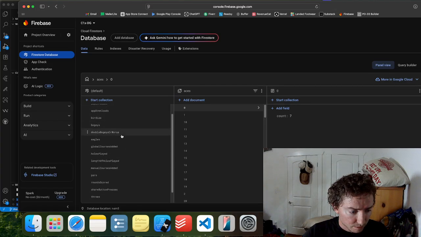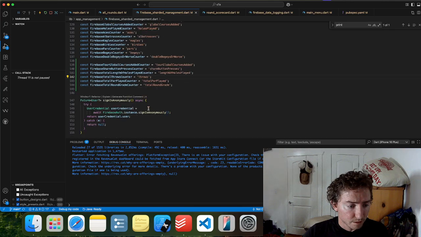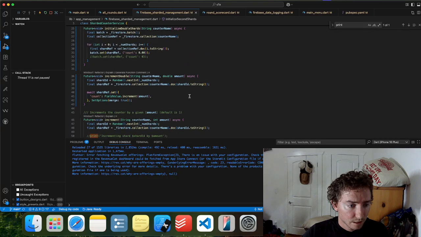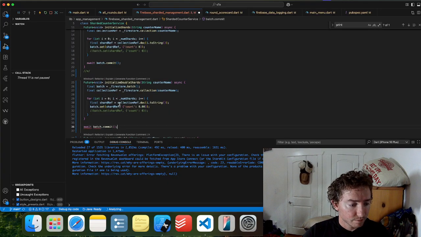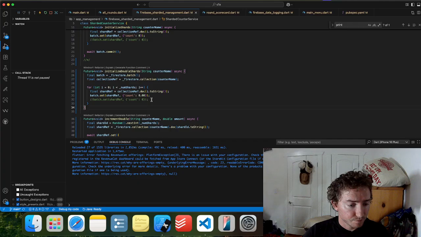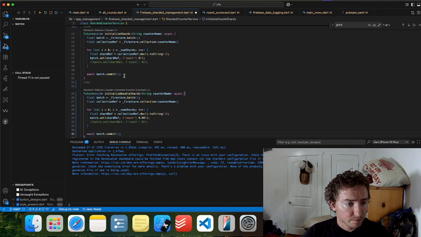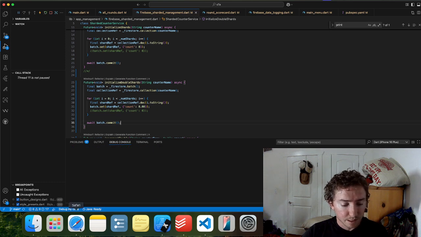It's not up here. Total round grade. Initialize double shards. Total round grade counter. Initialize double shards. I never did this. Missing a line of code in it. Nope. Wait, batch commit. Okay. Now let's reset one more time. We should be good now.